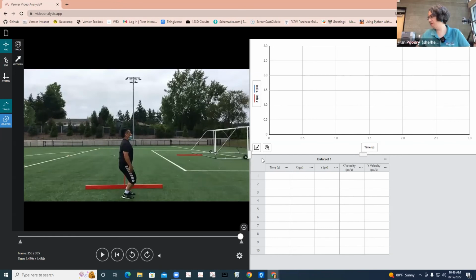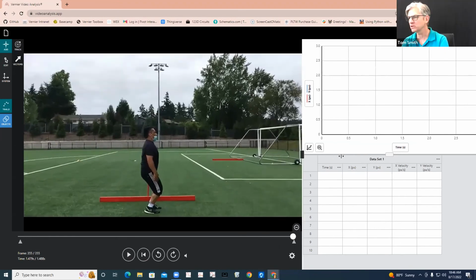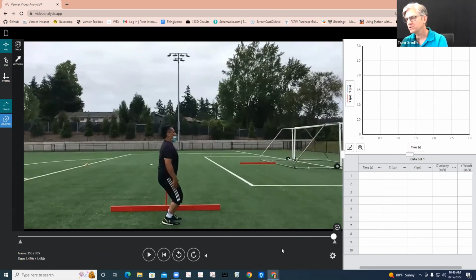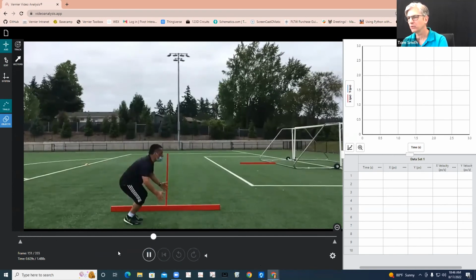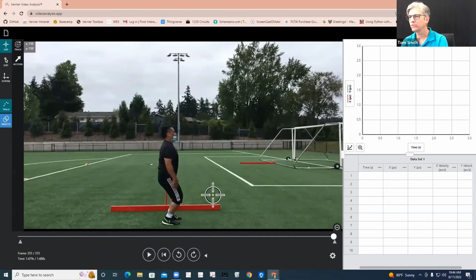This would be a good point to have a discussion with your students on what is going to be different about his maximum velocity, about his maximum height, about his acceleration with this type of a jump versus that restricted jump. And have that discussion, have a little prediction go on there before they actually go through the process of analyzing that second video.